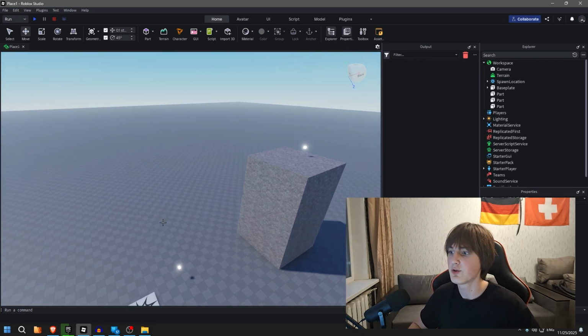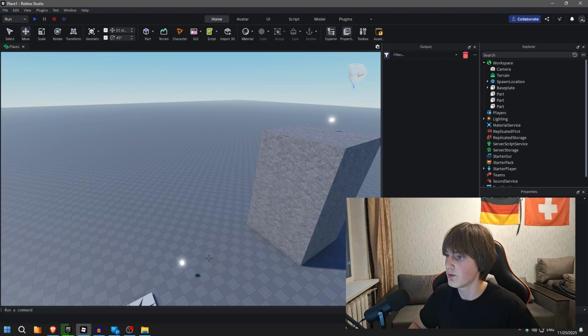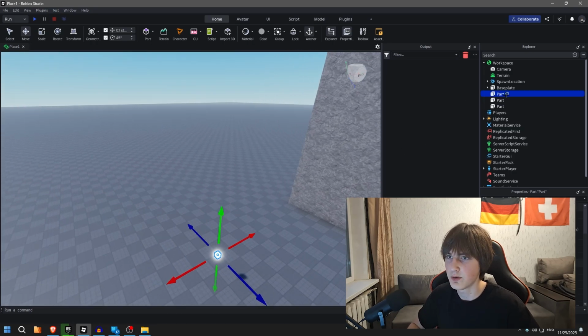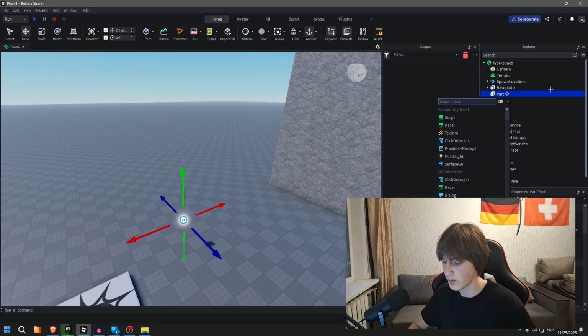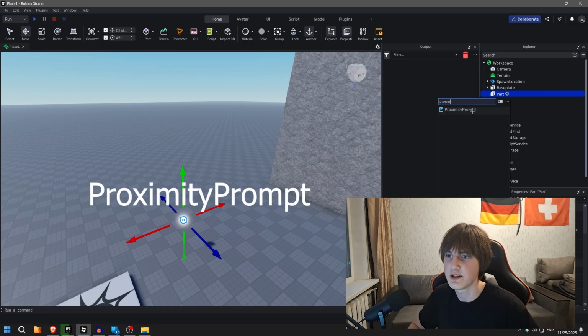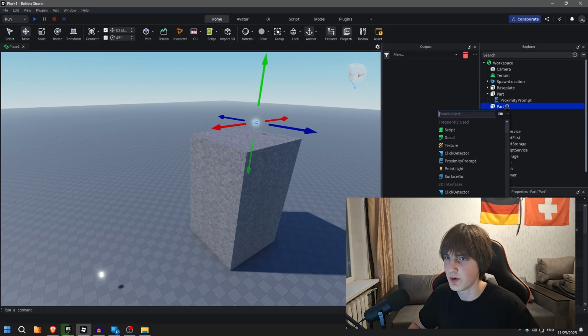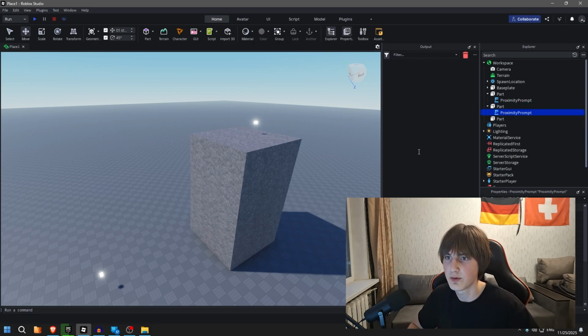First of all, we will create some kind of buttons. We will use these buttons to interact with the parts. So we're gonna select this part over here, and in the Explorer window we'll add a proximity prompt. We will do the same for the second part as well, selecting the second part and inserting a proximity prompt inside of it.